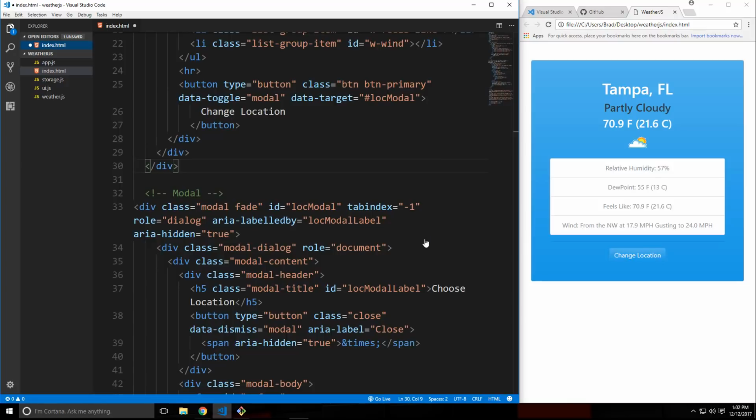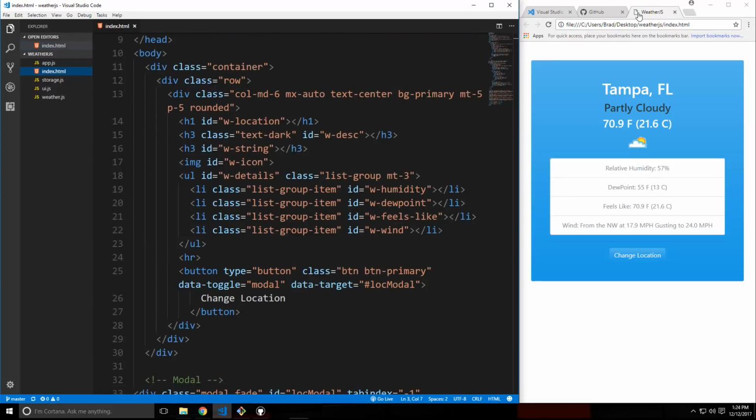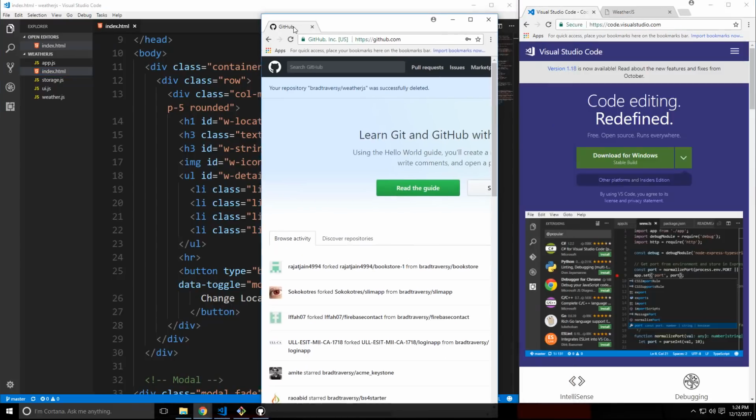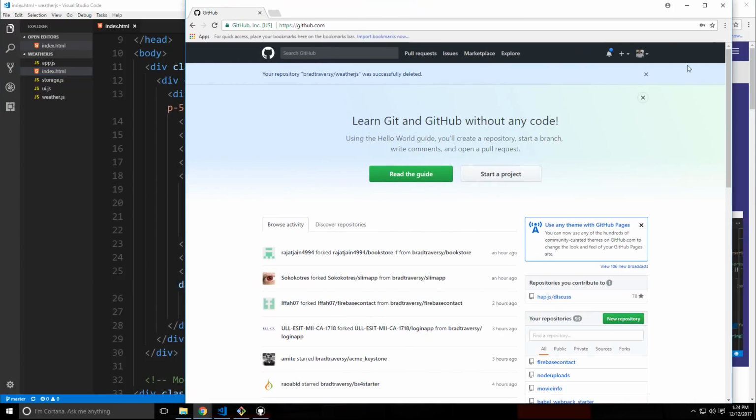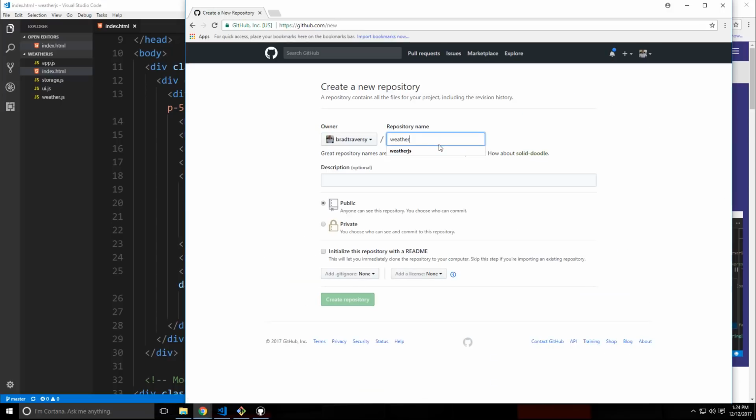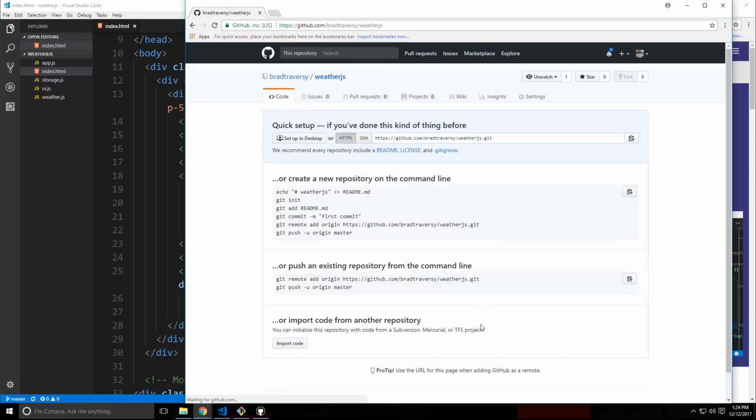Now, I know I mentioned that I'd get into version control, so I'm just going to do the very basics here. Just initialize a repository and push it to GitHub. So this is my GitHub account, and I'll just click the plus sign, new repository. And we'll call this weather.js, and we'll say simple weather app using the W Underground API, and create repository.